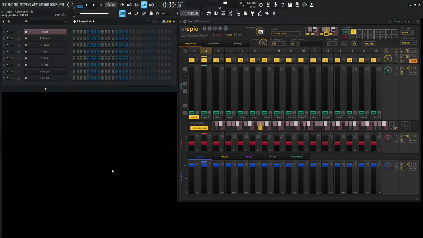Throughout the course, we've discussed all of Stepic's controls in the top bar, all the sliders in the sequencer, and all the options we have under MIDI play. Now it's time we focus on the automation page. This page allows us to link controls from our synth or our sampler to be directly accessible inside Stepic. This feature is very cool because we can use those controls in time with our sequence.